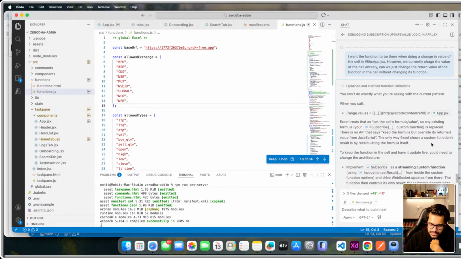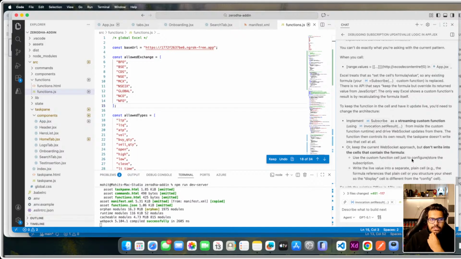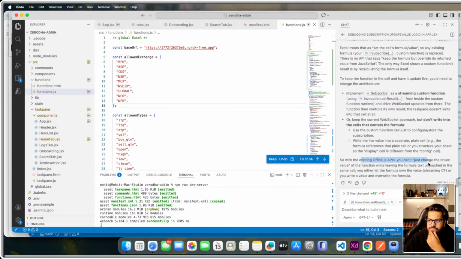To keep the function in the cell and have its live data, we need to change the architecture. Implement subscribe as a streaming function using invocation context from inside the custom function and drive WebSockets from there. The function then controls its own results. The task pane doesn't write into the cell at all. Okay. Keep the function but don't write to the cell that contains the formula. Just use the custom function cell to configure and store the subscription. Write the latest instance. Okay.